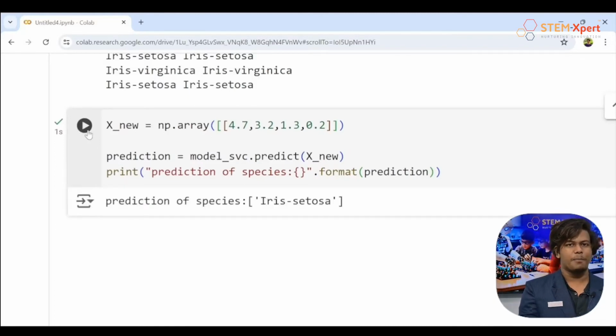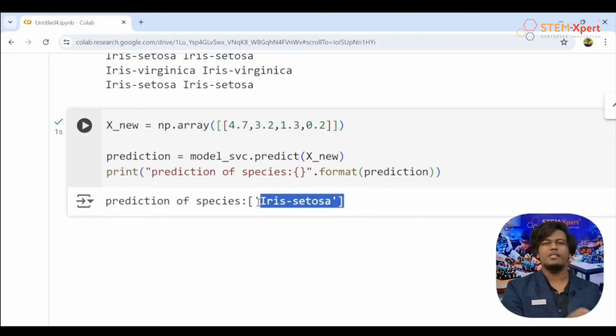Wow, look at that. At the bottom there you can see it says Iris setosa. So that's perfect. So how does it work actually? All you need to do is give the measurements to the project and the project will predict exactly the species or the classification it belongs to. And today we'll be finalizing the project.